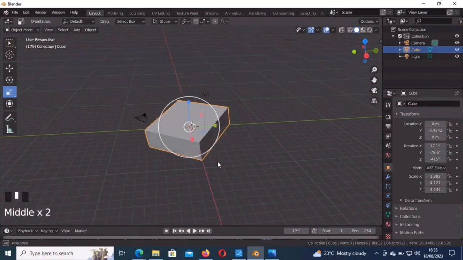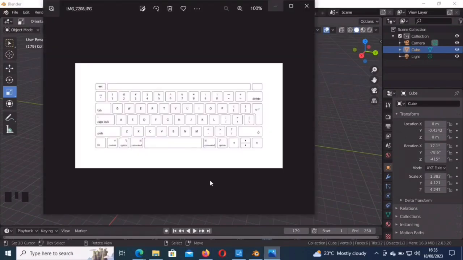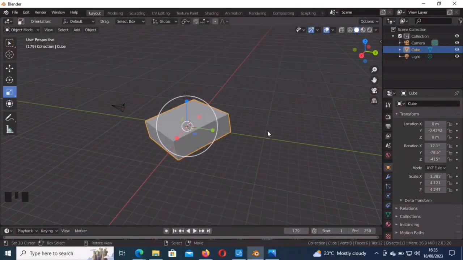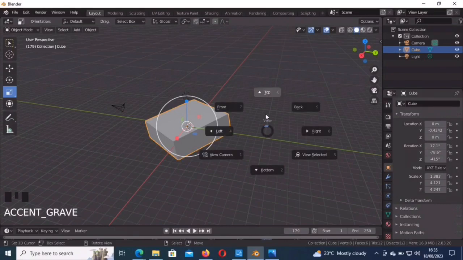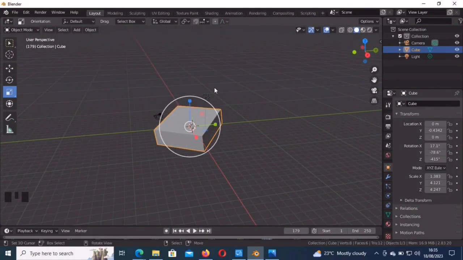So another way you can do it is by using the tilt button on your keyboard, which is that key you have never used before. The tilt button is actually this key under the escape key. By clicking on the tilt button, you get this pop-up which has the top view, the back view, the right view, view selected, bottom, camera view. So it's actually the same. Okay, so now we are done with the view.